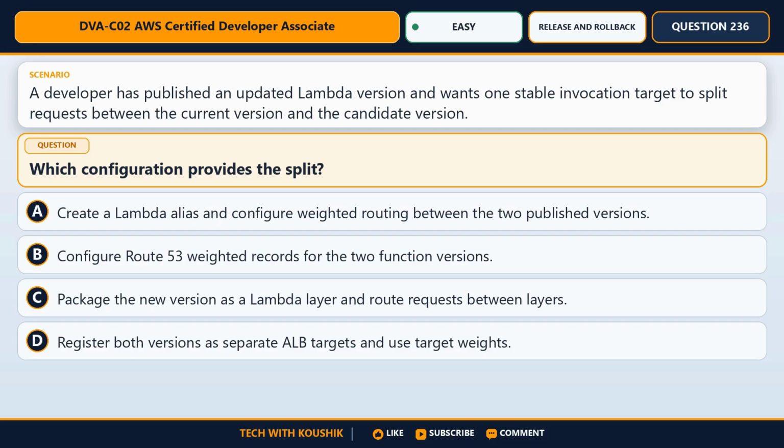Option A. Create a Lambda alias and configure weighted routing between the two published versions. Option B. Configure Route 53 weighted records for the two function versions. Option C. Package the new version as a Lambda layer and route requests between layers. Option D. Register both versions as separate ALB targets and use target weights.